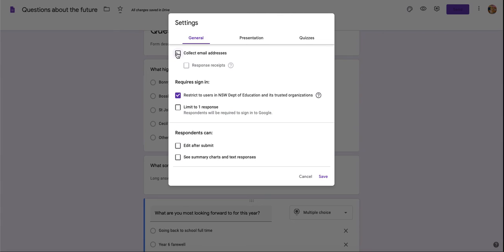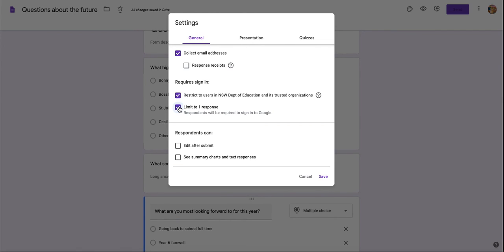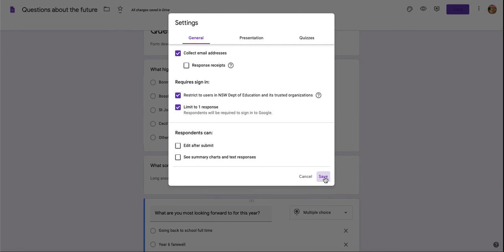Okay, now up here you can change a few different things. I would say here that it collects the email responses, because we're going to want to know who made them, and you're going to limit people to 1 response. The reason we're limiting people to 1 response is because otherwise one person could come in and answer 10 different times, and then our data gets skewed because one person's voted 10 times and now the data is all confused. So make sure you change that in settings to limit to 1 response.